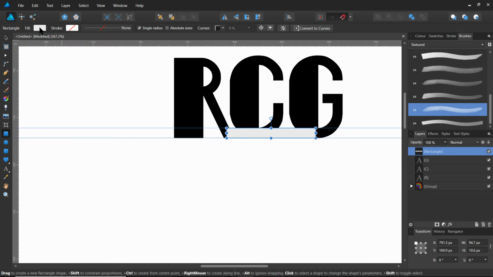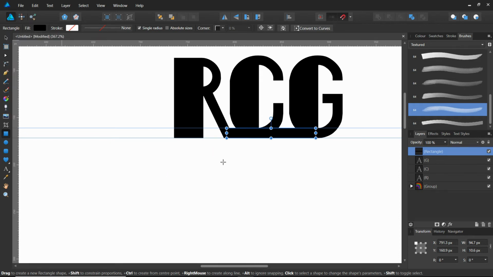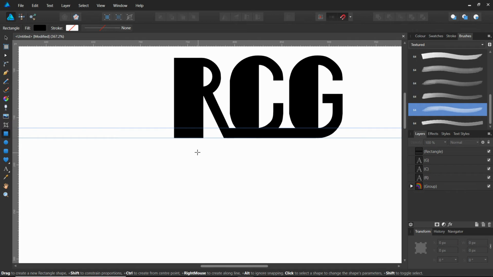I do want it to fill though, but I want it to fill the same colour as the black of the lettering. So it looks like a continuation. But that's lettering, separate lettering, with a box next to it. So we want to make that all one thing.